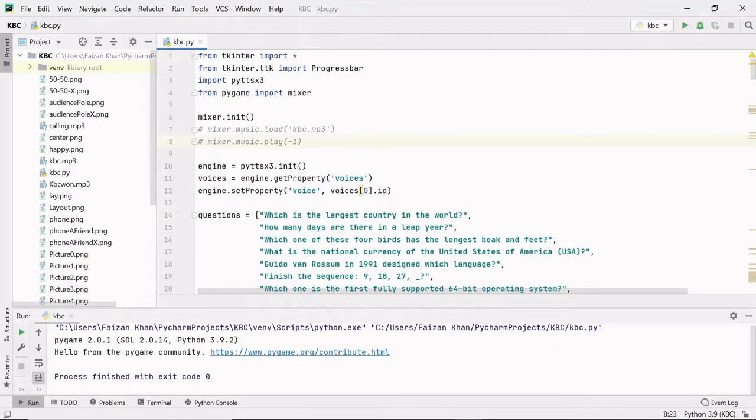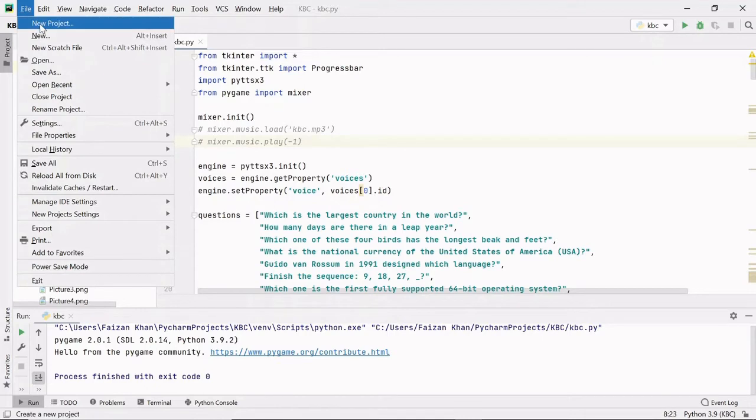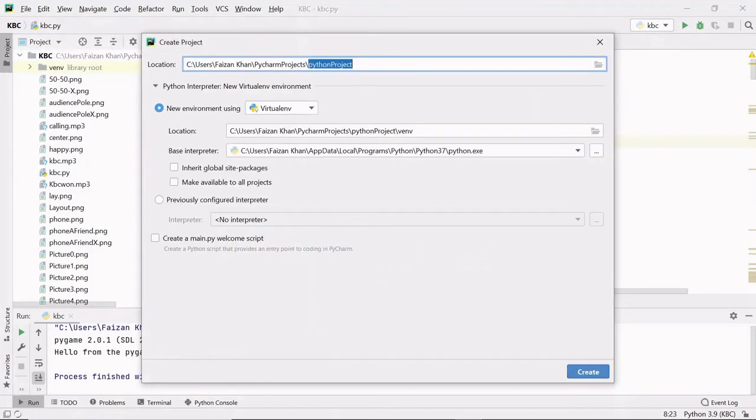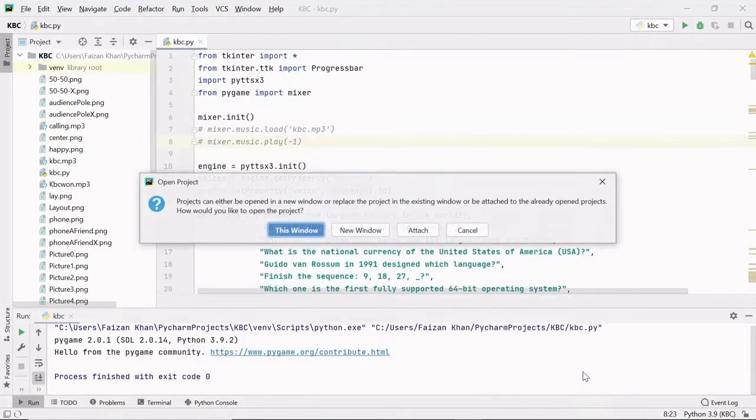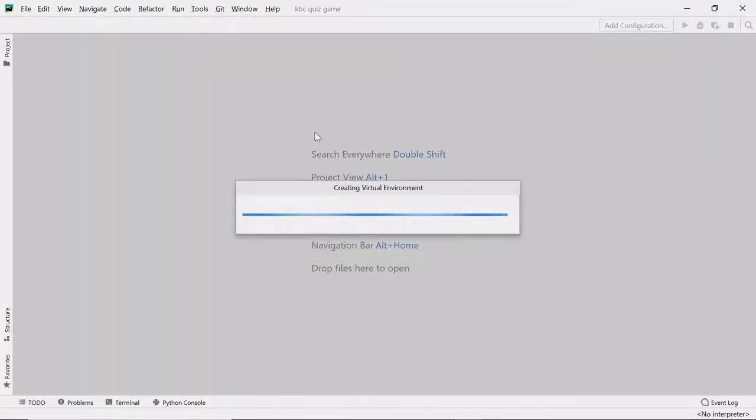After PyCharm IDE is installed, open it, go to File, select New Project, give a project folder name. In place of this Python project, I'll give KBC quiz game and click on this create button. I want this project in a new window, so I'll select new window. So you can see the virtual environment is getting created here.